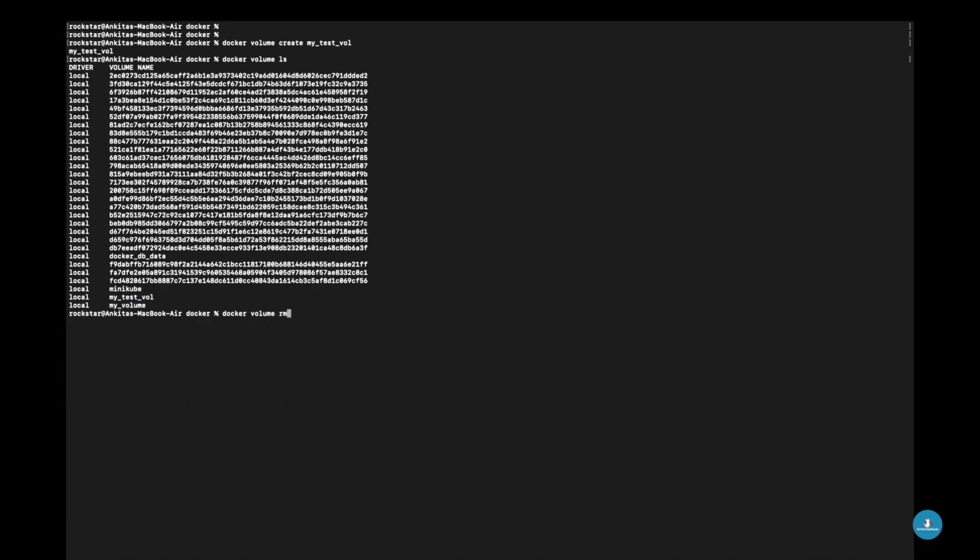If you want to remove a Docker volume that is no longer needed, use the command docker volume rm followed by volume name. This frees up storage space and ensures that the volume is no longer available for containers.